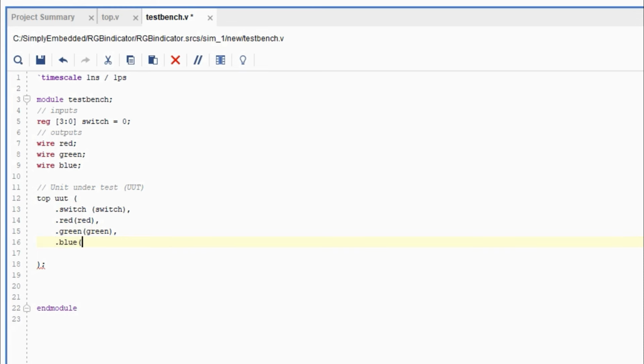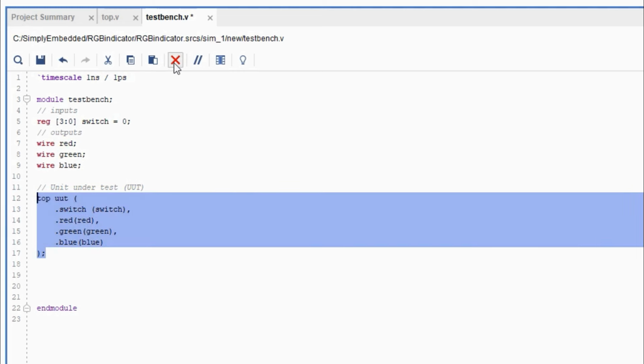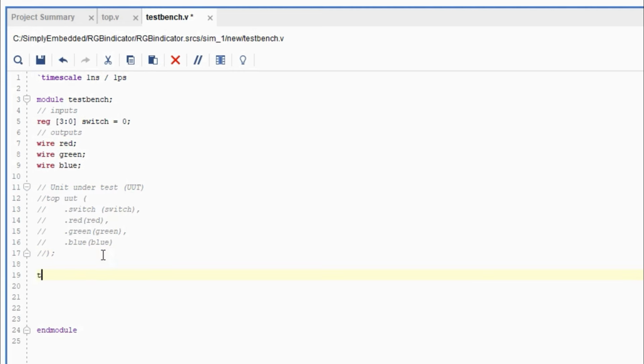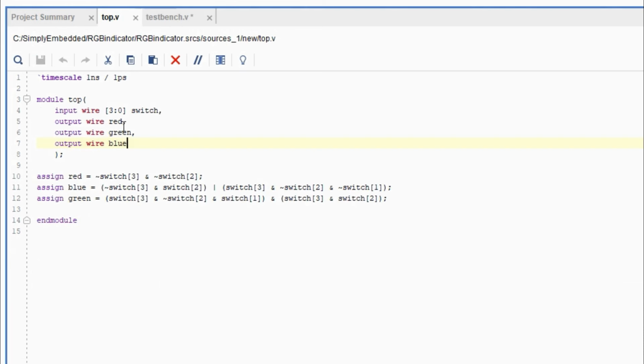Although keep in mind the last one doesn't have a comma in the end. You can also create a unit under test wrapper using a different kind of syntax. In this case, you need to know the order of inputs and outputs for the module being simulated. So we can go ahead and type in switch from the simulation file, red, green, and blue from the simulation file as well. And that's it. They just need to be in the correct and exact order.